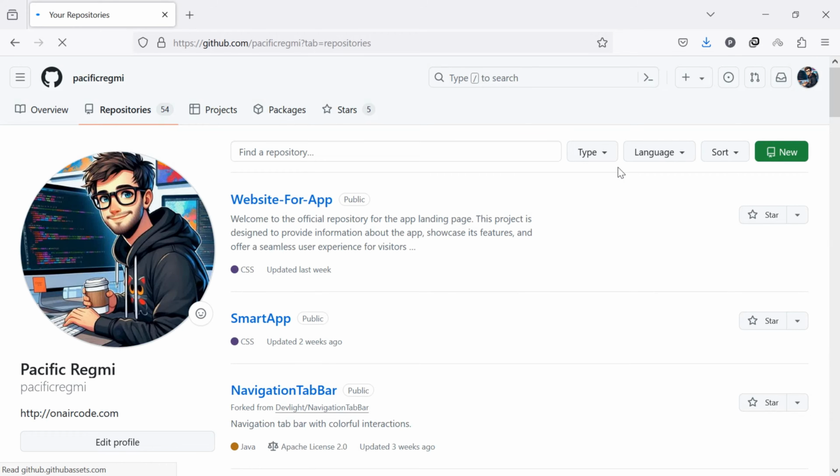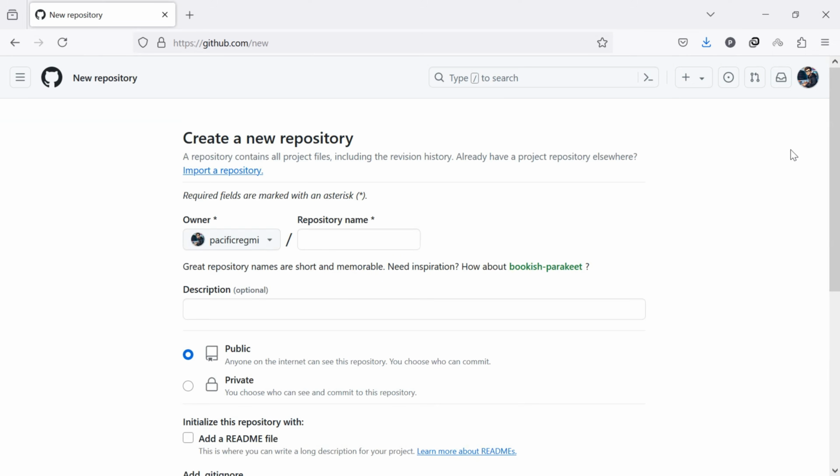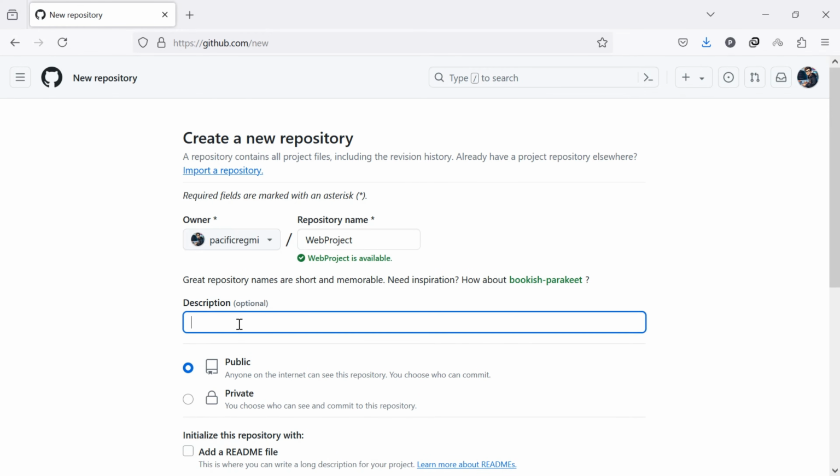You will see a green New button at the top right side of the repositories page. Click on this green New button. A new page will open to create a new repository for your project. Enter your project name in the text field under Repository Name. Under the description section, write what your project is about.